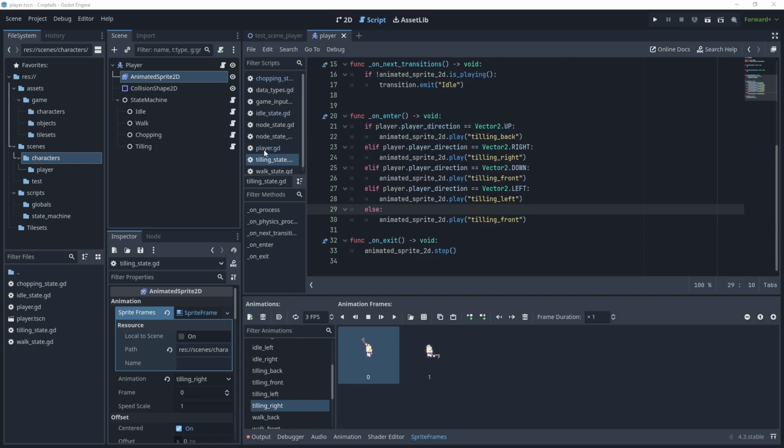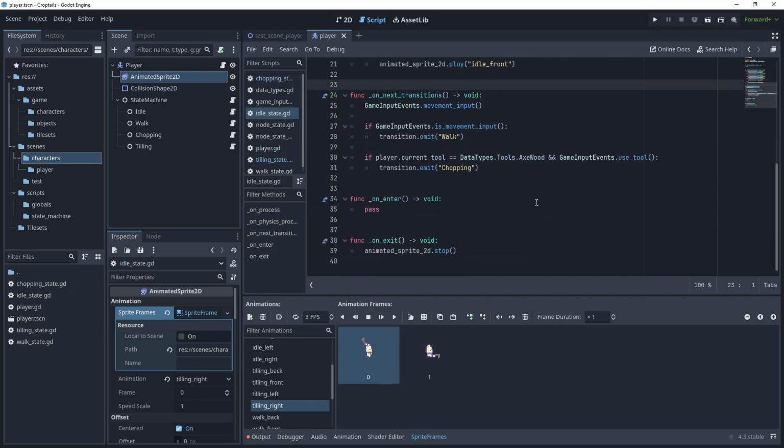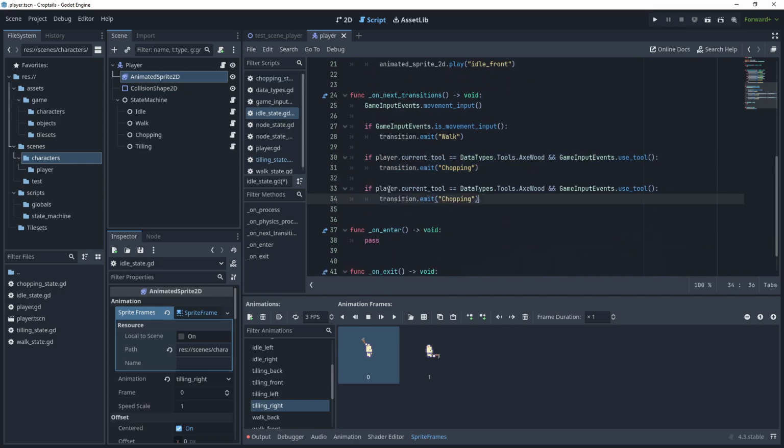Now let's head back over to our idle script and let's just copy these two lines here. And we'll say if the player current tool, and instead of Axwood, use till ground, and we want to still keep our game input event as useTool, but this time we'll transition to tilling.